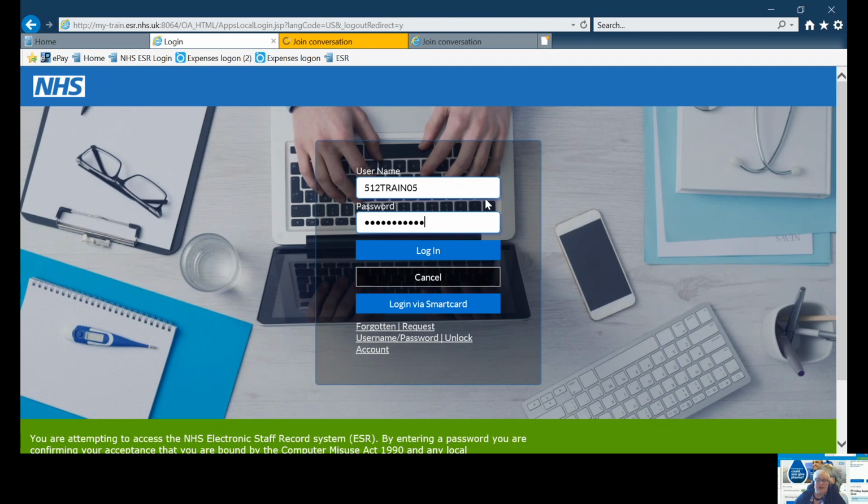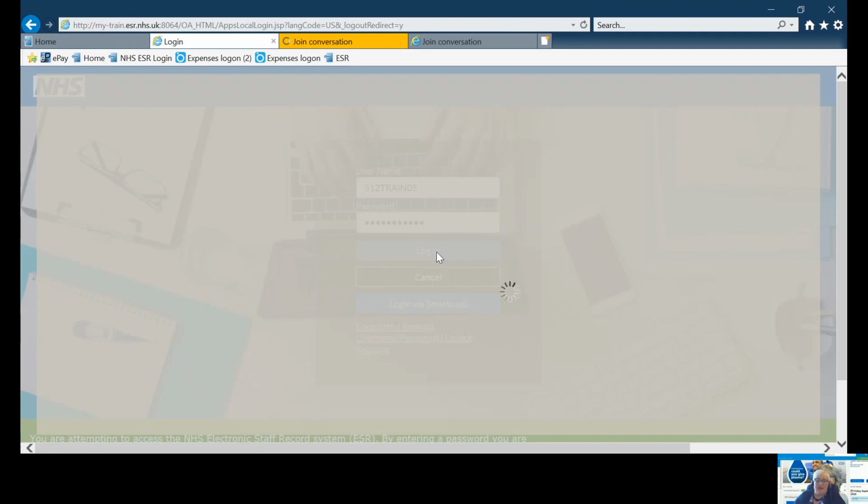MS Teams is not perfect, so you may find during the demonstration that you're not able to see some of the pop-up boxes that I select in ESR. However, I will explain what information is in there and you'll have full functionality of this in live. So I'm now going to begin the demonstration by logging into the training environment.